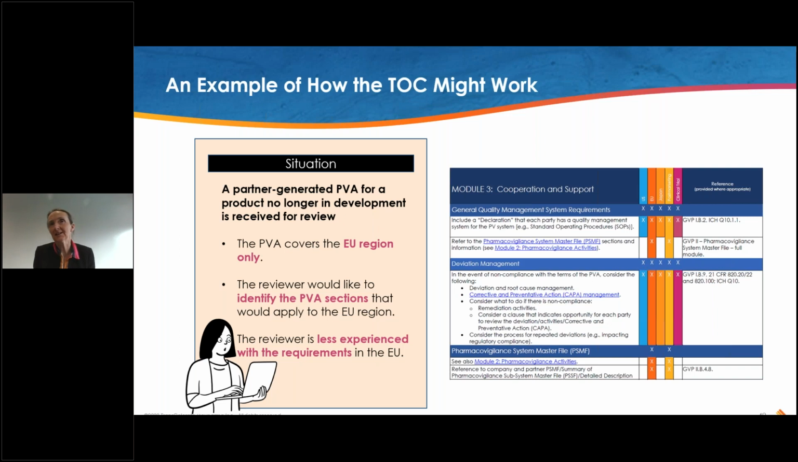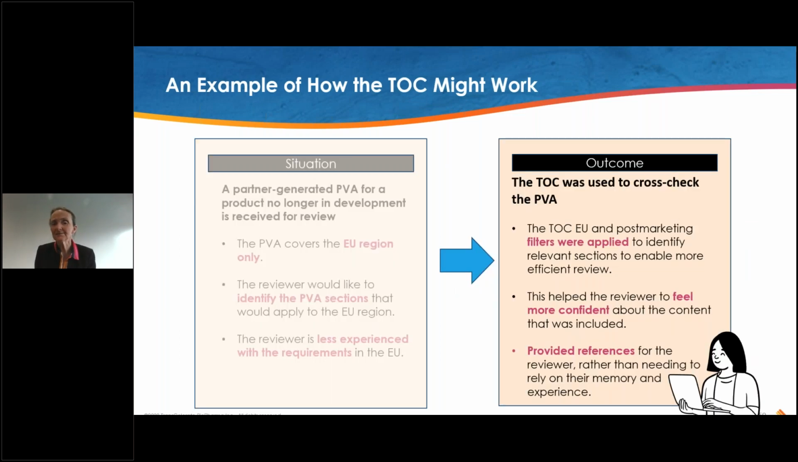So the outcome here on the next slide is that the table of contents was used to cross-check the PV agreement. The filters were applied, and this helped someone to feel more confident about what they're looking at. They also have the references, so they don't have to go and look up the references. They've got the references there, so they don't need to rely on their memory. Because as you get older like me, you can't necessarily rely on that all the time. So let's move to the next slide.